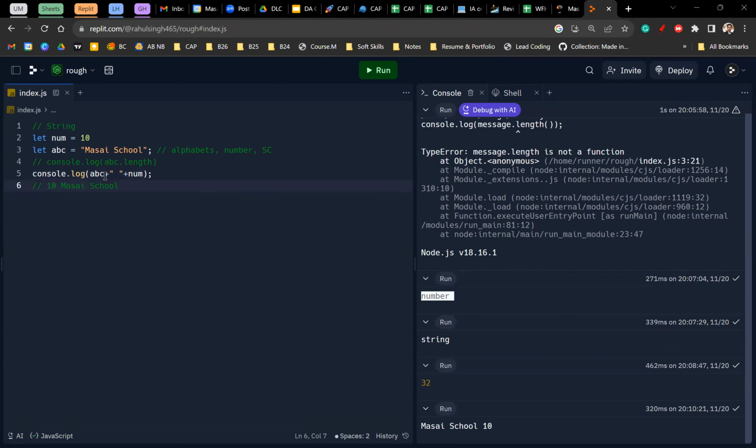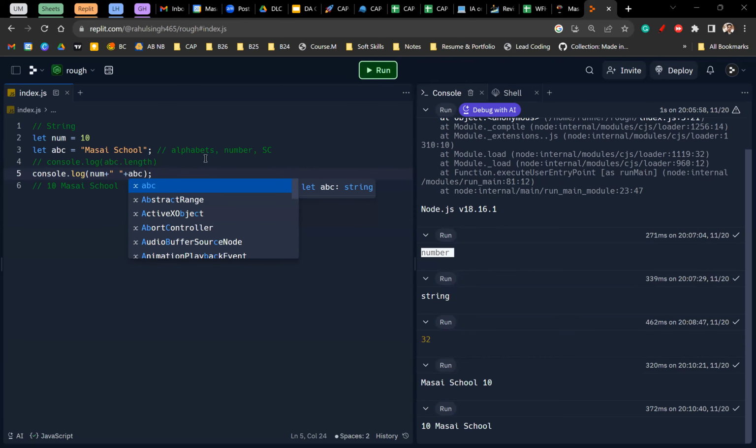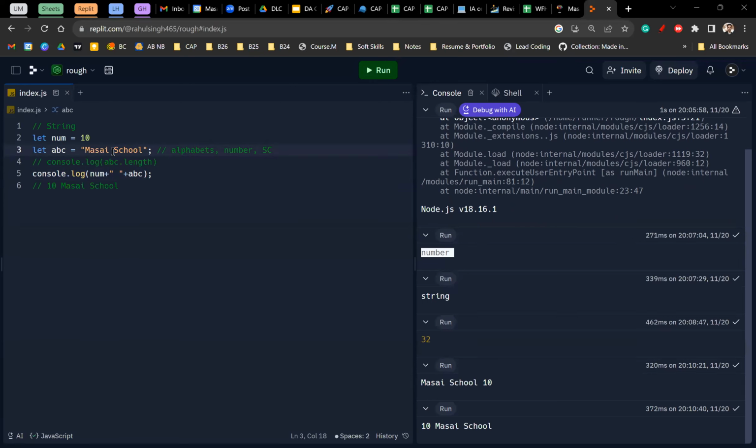Suppose we want to add it at the front. What we have to do? Instead of ABC, just put num. Instead of num, let's do ABC. This 10 will be added at the front only. Fine. But the thing is how you can add in between.